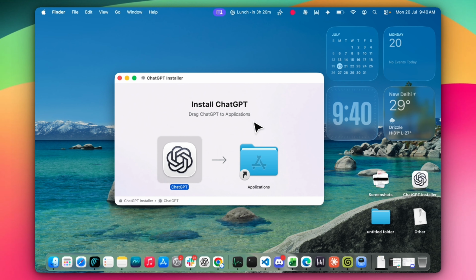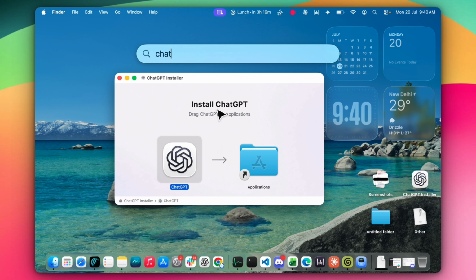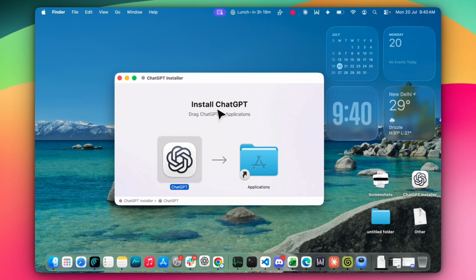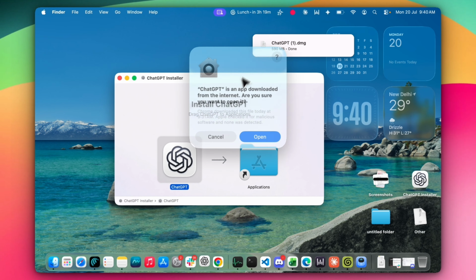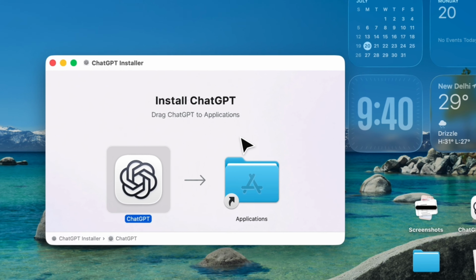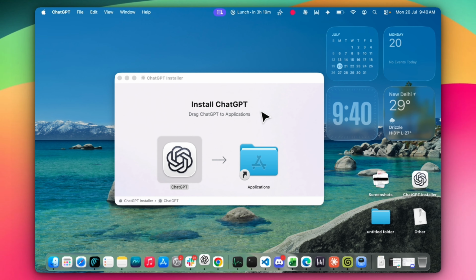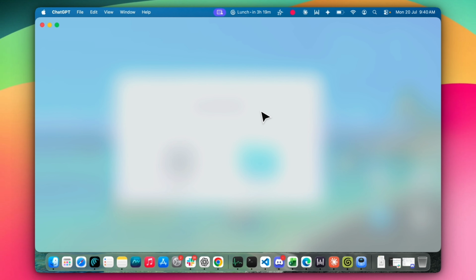Once I downloaded and installed it, as you can see, the application has got installed. I can simply open it by searching ChatGPT in Spotlight, and that application will get opened. As you can see, it is bouncing up in the dock menu. As it is the first time opening, it will ask for some permissions.